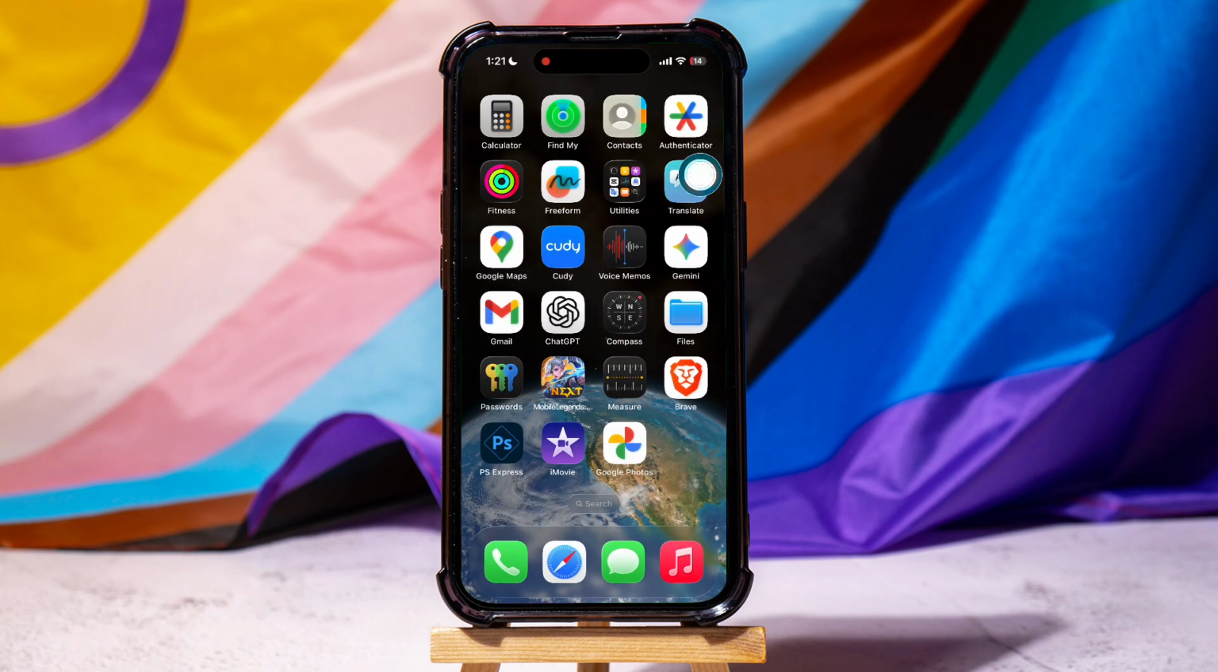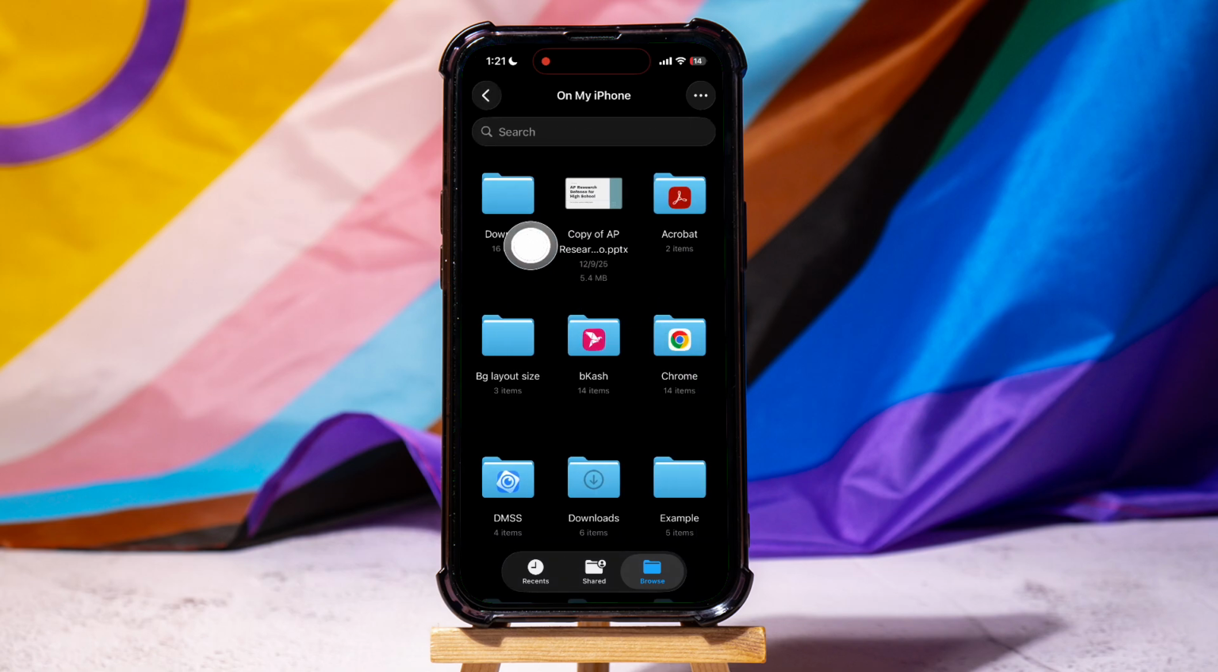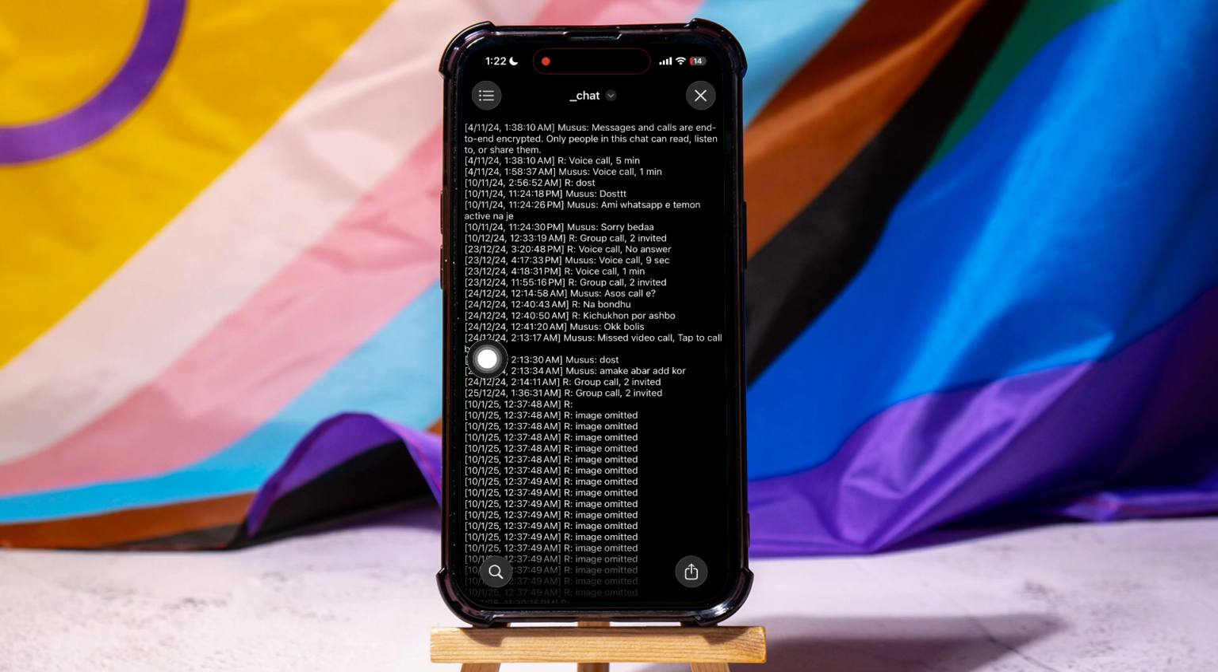Now, go back and open up the Files app. Go to the folder where you just saved the file to. Open the file to view the exported chat history. Following these steps, you can easily download WhatsApp chat history on iPhone.